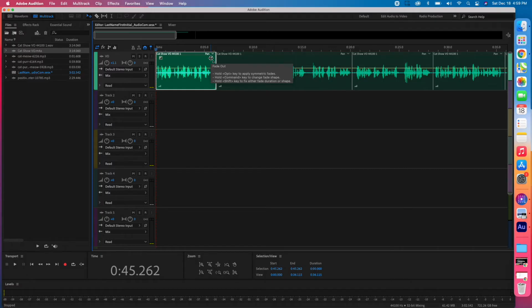Hold the Shift key to fix either fade duration. What we're going to do is hold the Option key, also the Alt key on a PC. I'm going to click on that little gray box, and I'm going to drag it a little bit to the right. Notice it's going to pull in yellow lines, which are going to be my fade in and fade out points.